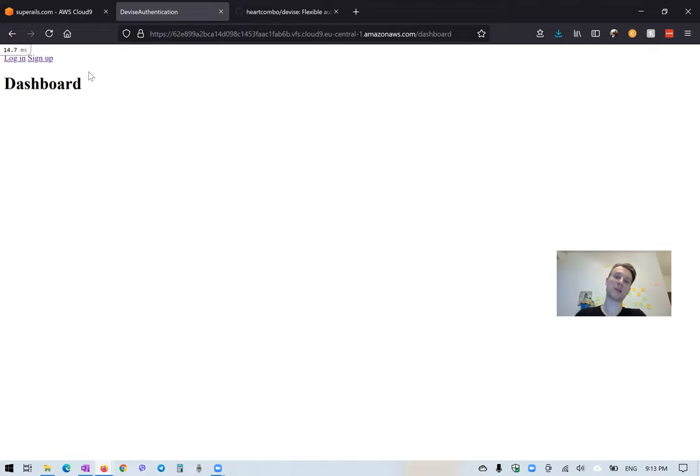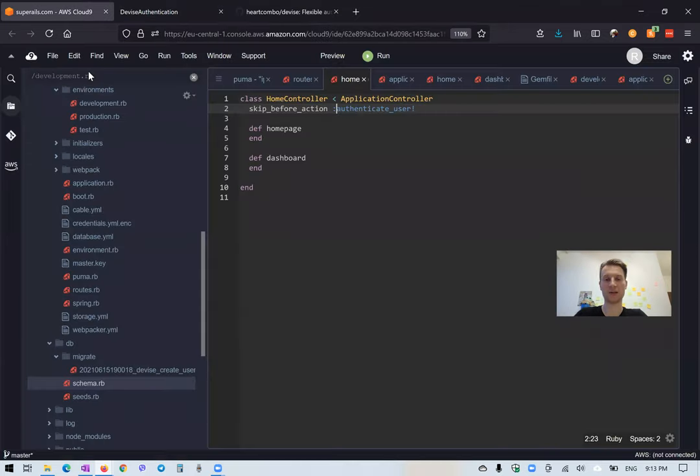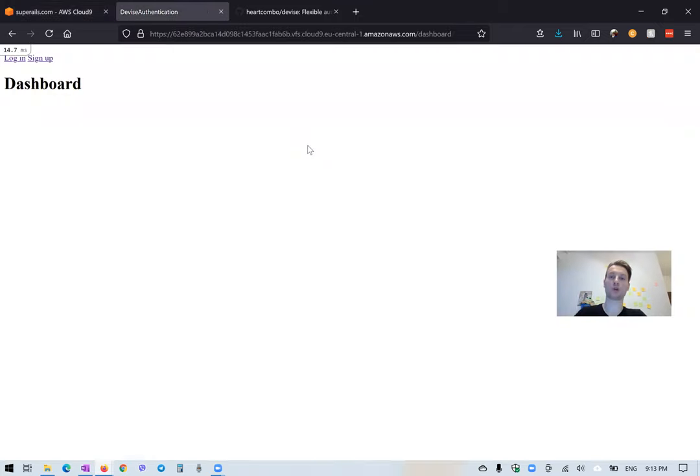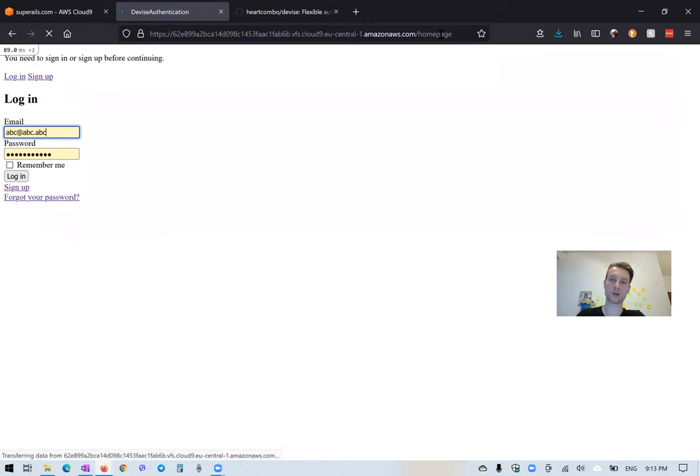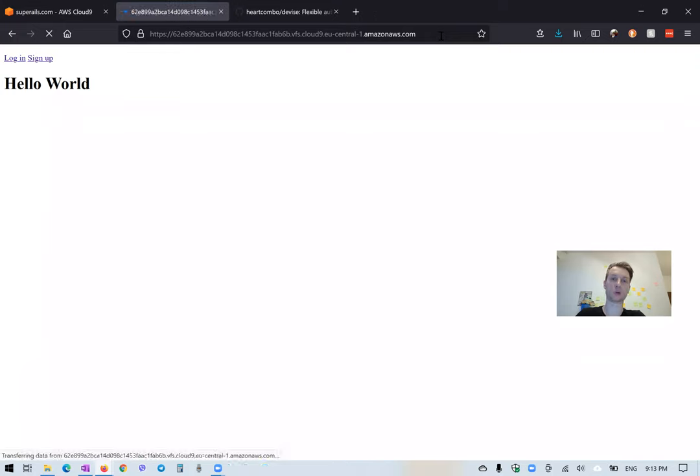But let's make it so that the user has to be signed in to view the dashboard. So I would actually add the skip before action, authenticate user only for homepage. I would say something like only include homepage. So we are skipping the before action only for homepage, meaning homepage should not require a current user, but dashboard will require a current user. Now I will refresh. And you see, from dashboard, I was redirected to sign in. But if I go to homepage, or if I go to the root path, I don't require a current user.